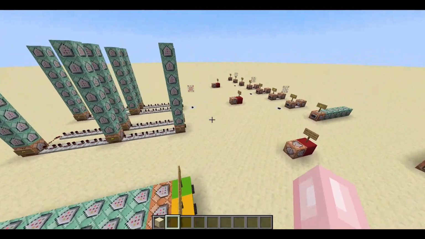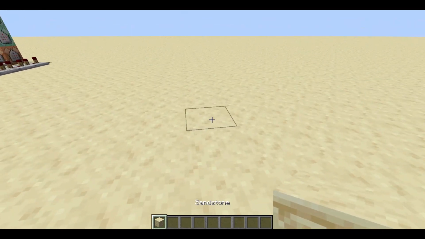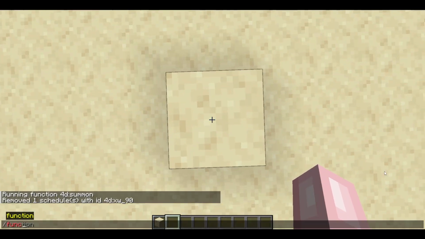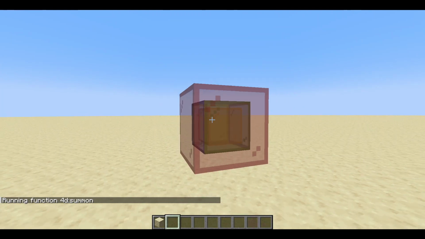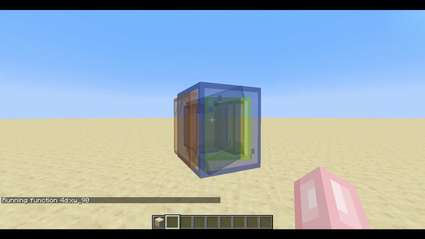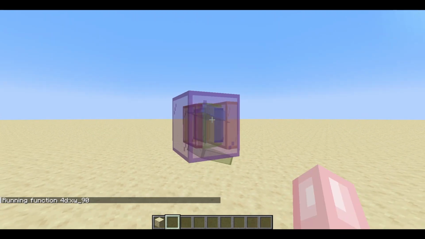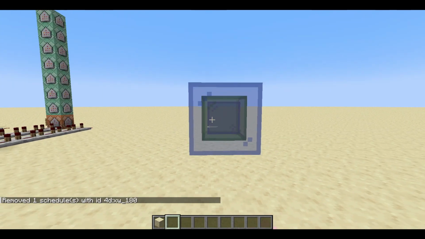If you want this in your world, then you're in luck, because I've included a data pack with all these commands. And it's really easy to run too. So first you just pick where you want your Tesseract to be. You run function 4D summon. This summons a non-rotating Tesseract. So if you want it to rotate, you just do function 4D, and you pick one of the 90-degree rotations to start with. So if you want XW rotation, you do XW 90. If you want double rotation, you do double 90. In this case, I'll do this one, and it will run the functions in a loop, and you'll get your full rotation. And if you want to stop at any point, you just schedule, clear, and you pick the one that auto completes, and it will stop.